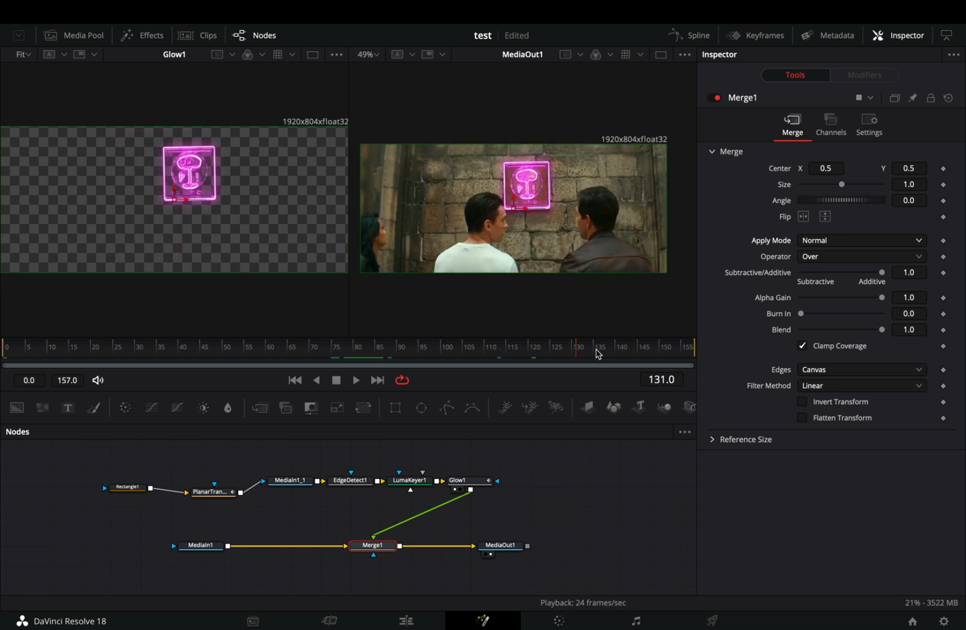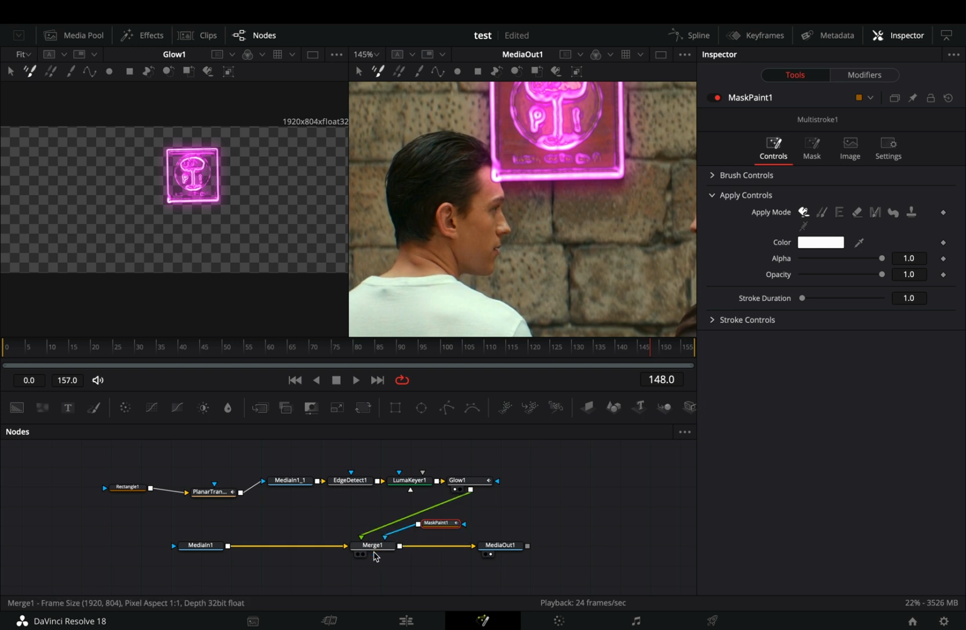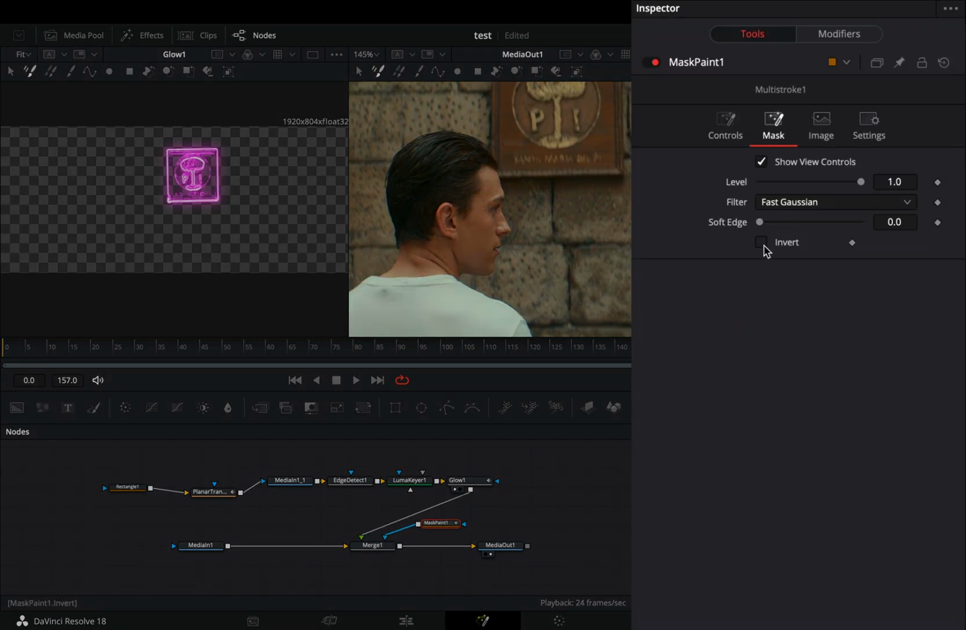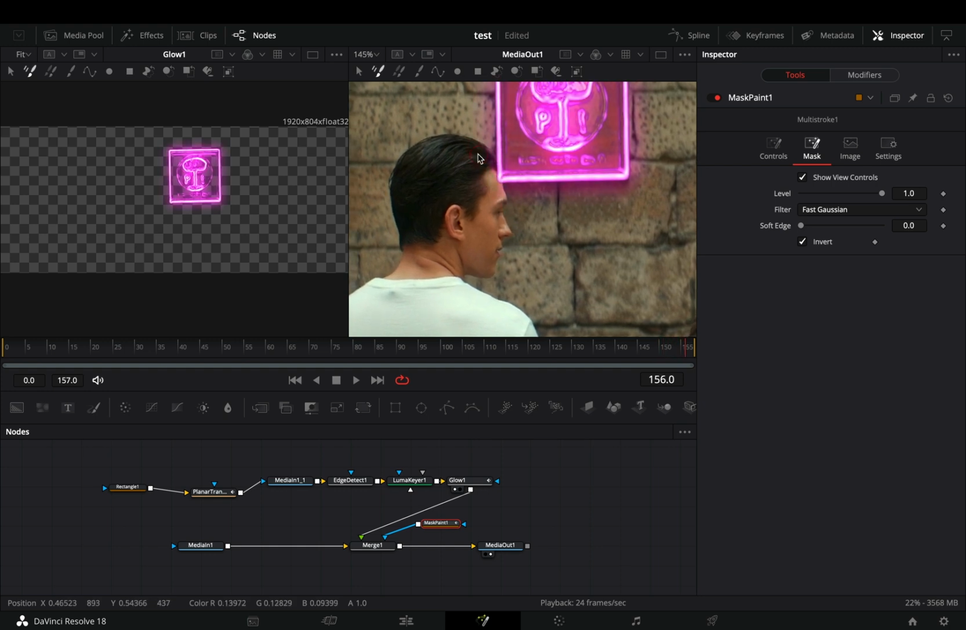In case that your sign is overlapping a part that you don't want, bring a mask paint node and connect it to the merge. Go to the mask tab, and check the invert box. Now you just need to go through the frames and paint over the part that you want to delete.